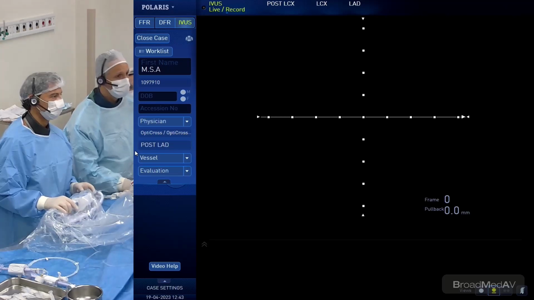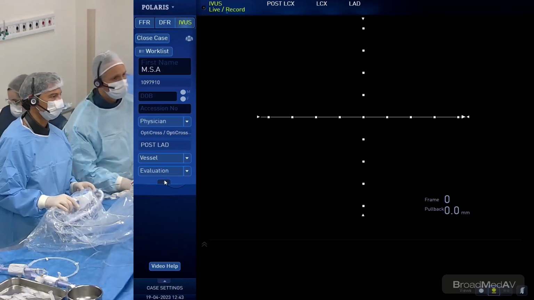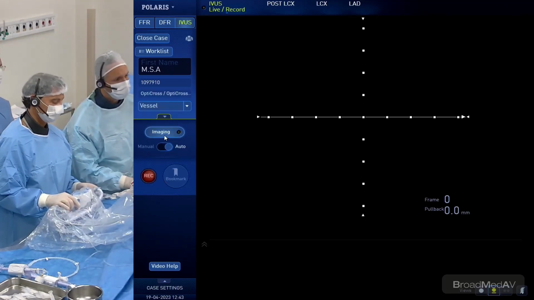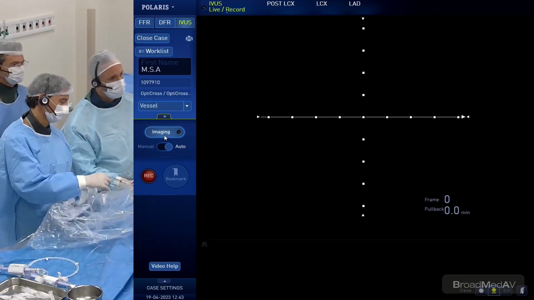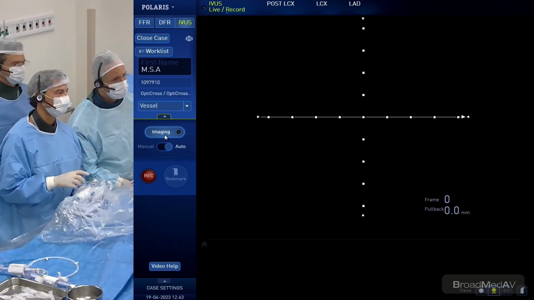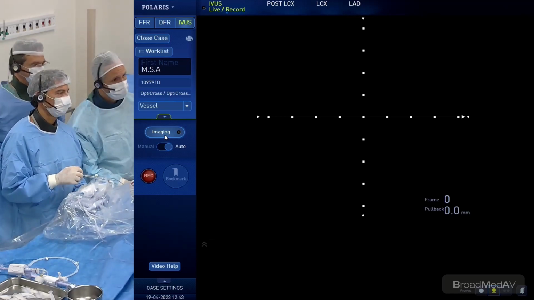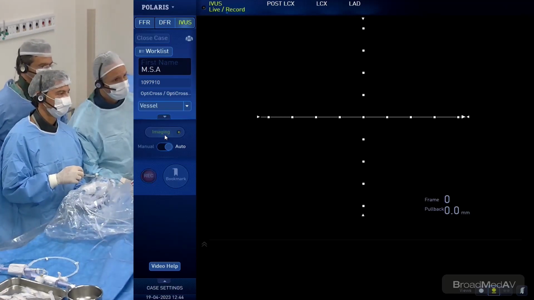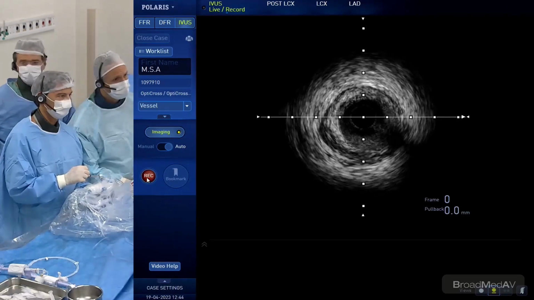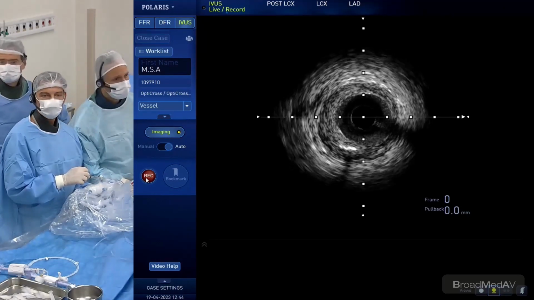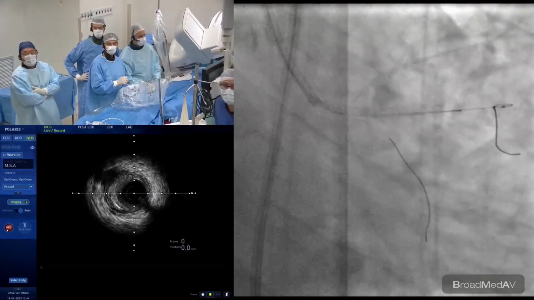So now I am advancing here to the left main in LAD. And then we can make a decision here about a re-POT or not, based on invasive imaging. Okay, I'm advancing here with the IVUS. I'm going to go all the way to the distal transition. Can you show the angio image, please? Angio as well. Okay.